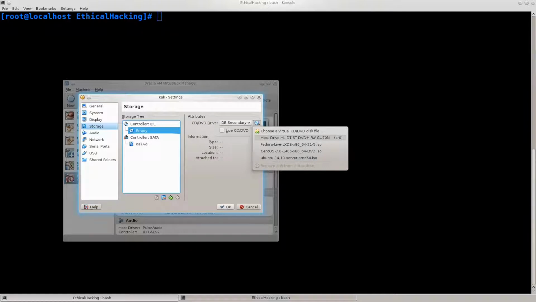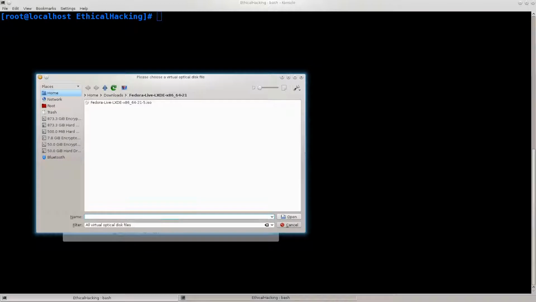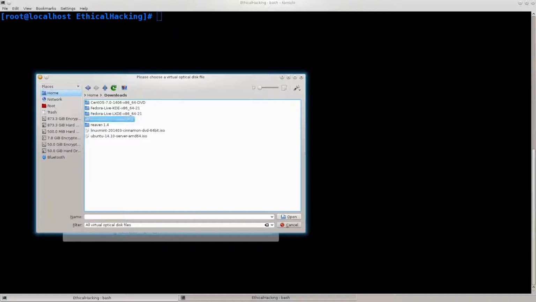I have a few here, but none of these are what I actually need. If you have something in your CD-ROM drive, you can just click here, and it's going to pull an image from a CD. But that's not really the case here. We have an ISO file that we want to use, so just go ahead and open it up. Click on Home, and I have it in my downloads folder. It should be around here somewhere. Yep, there we go.